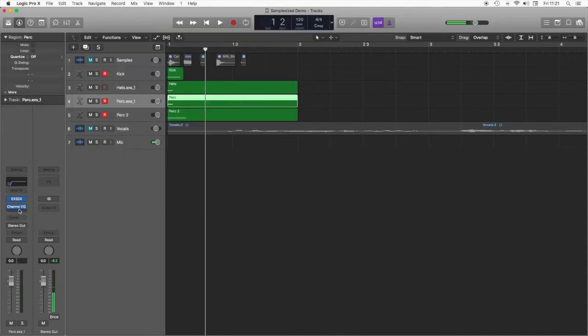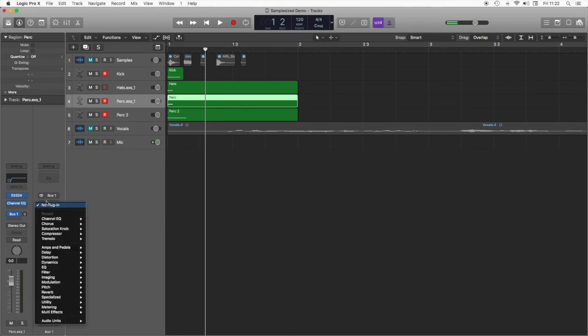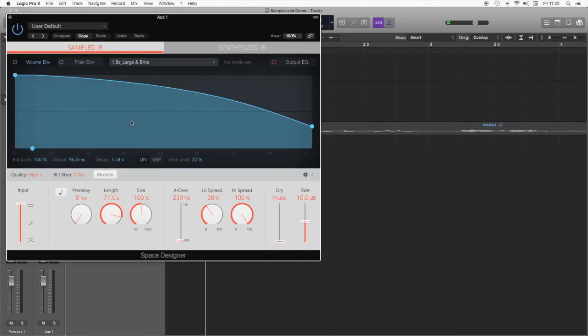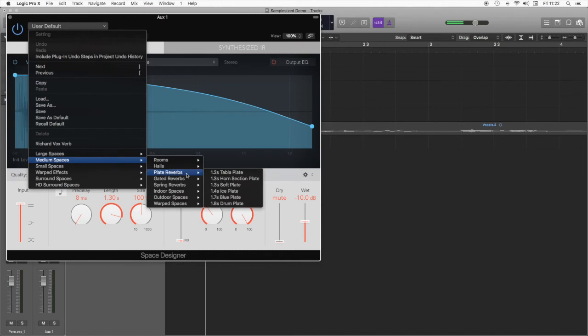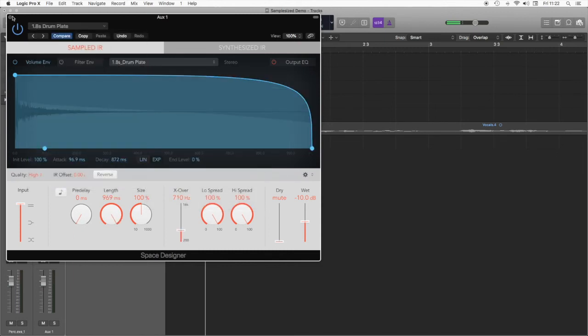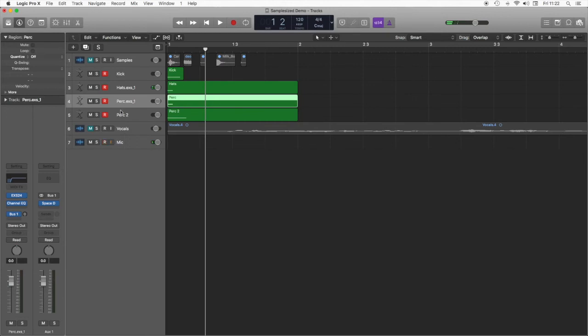And with this, I'm actually going to use some reverb. So I'm going to set up a reverb bus. And let's use Space Designer for this. Let's have a drum plate, why not? That's cool. We're quite heavy on this. And I'll copy those same settings to the percussion below.